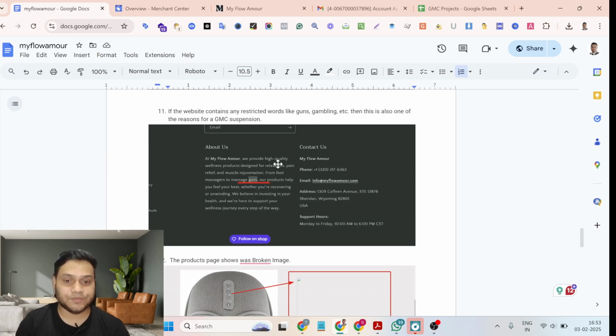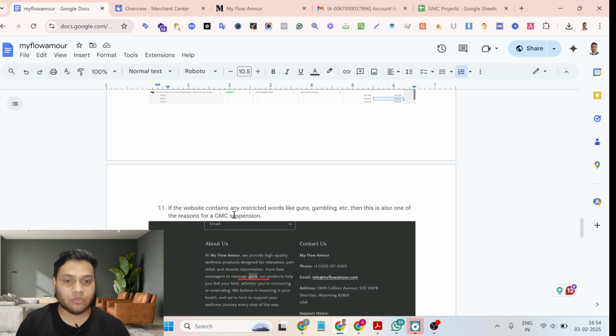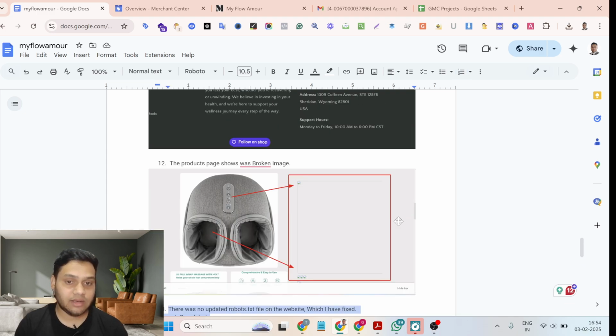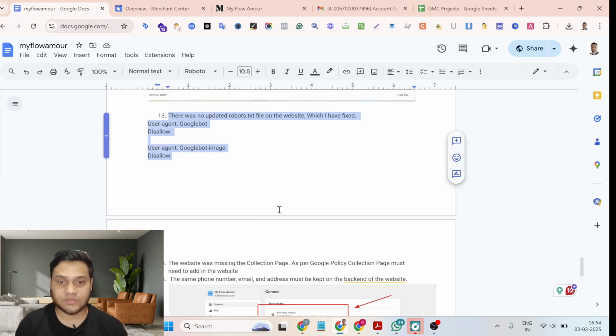The other thing is, if the website contains any restricted words like guns, glamour, gambling, etc., then this is also one of the reasons for GMC suspension. The other thing is they did not have a robots.txt file. And I checked their website: it had seven or eight products, and in all the product descriptions there was a broken image. So this was also a reason.